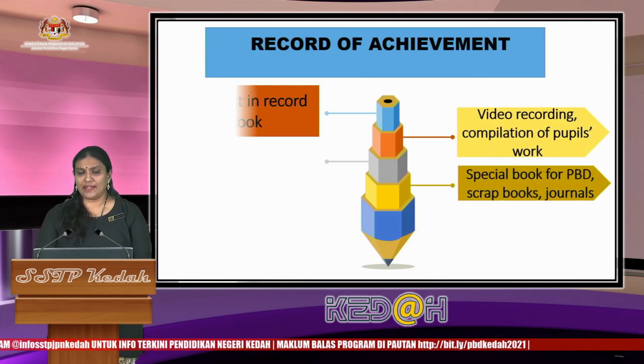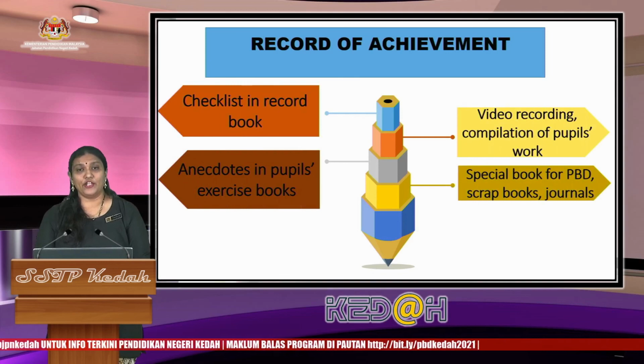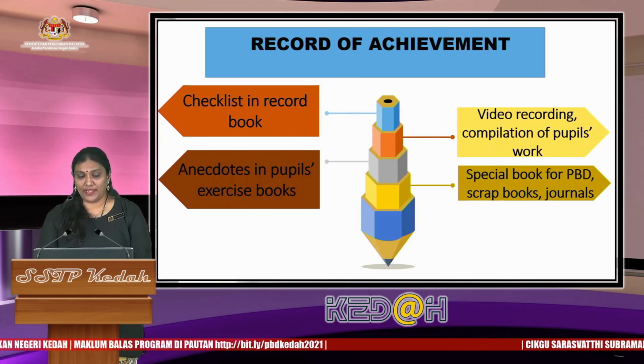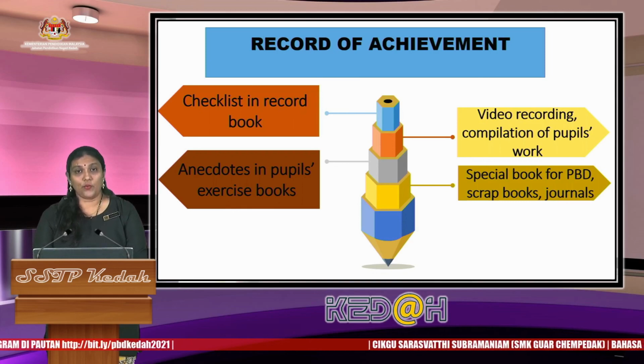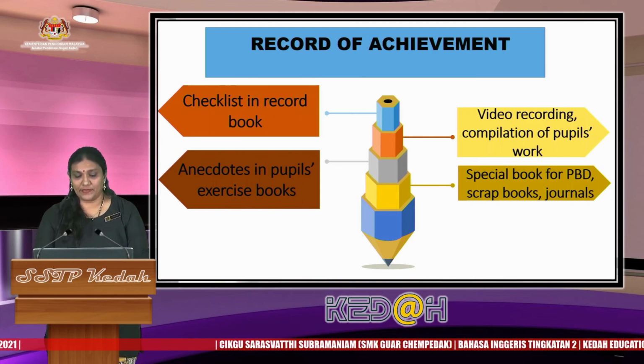Okay, teachers. Next, another question. Where do we record the achievement of the pupils? One way of doing it is through your own preferred way, where we can keep track of them by using checklists in our record book. We can prepare the checklist as I showed you earlier, where you record their progress step by step. Teachers too can have a stamp and stamp it in their exercise books so that you know you are done with the skill with them.